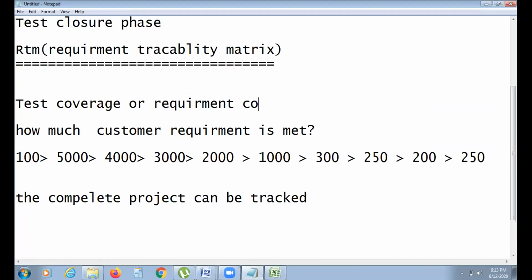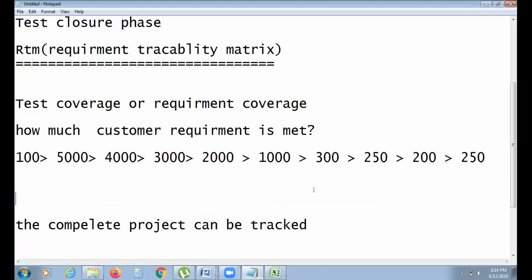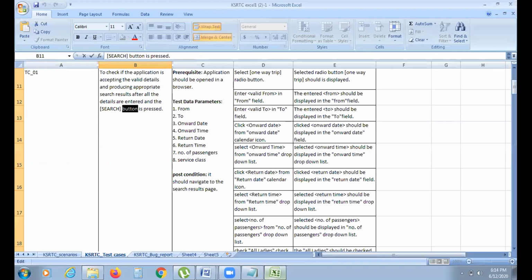So to know how much requirement is covered, and also you can tell how many test cases passed and failed. To know that also we can go for RTM. How many test cases we can write, that is also a purpose of the RTM. Okay, so this is the purpose of the RTM. If you take this as an example, right?